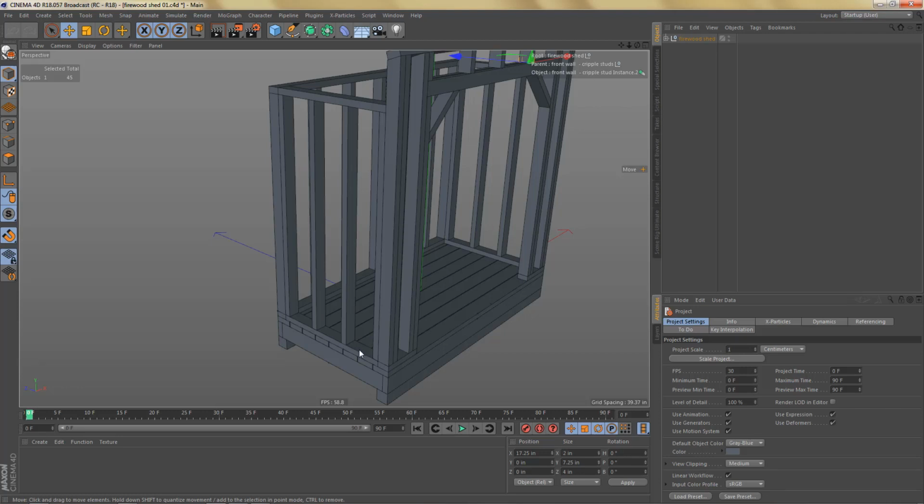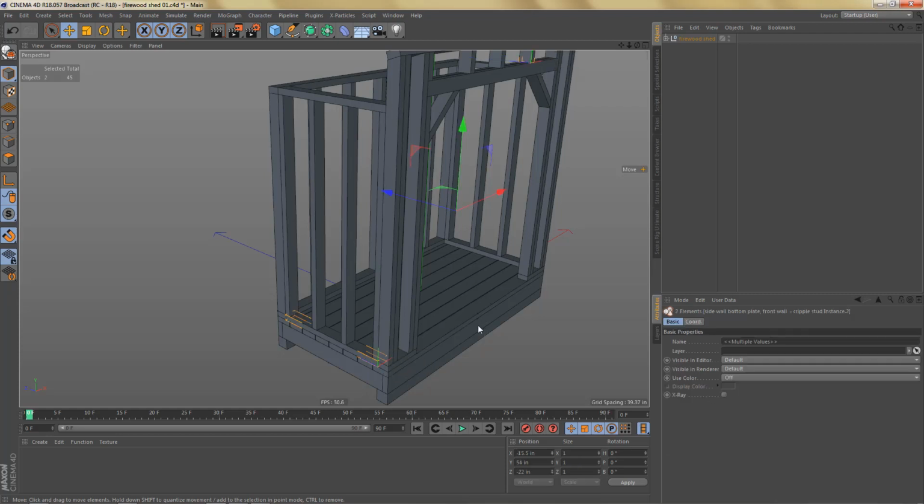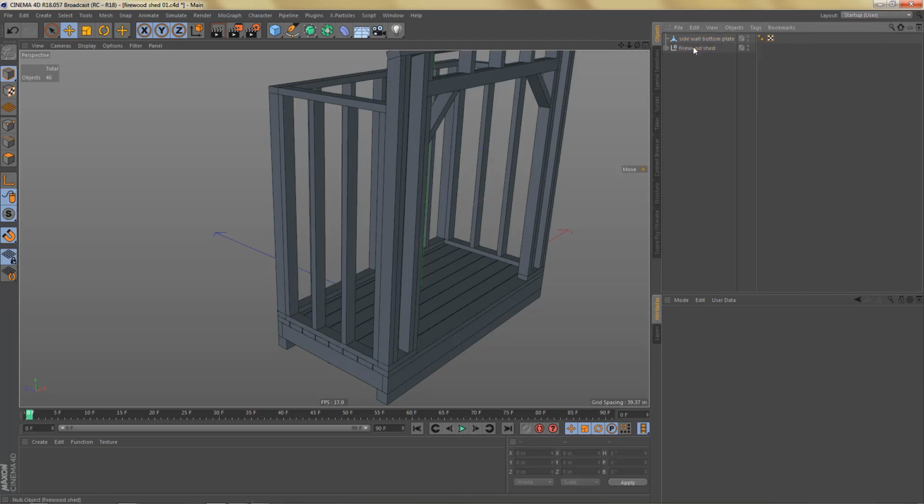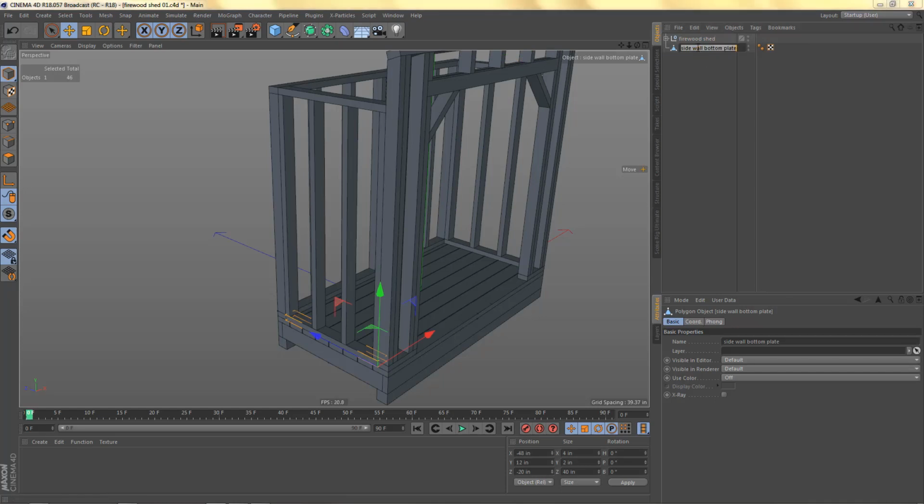I'm going to copy the bottom plate of the sidewall here. If I hold down Shift and right click, I get a selection of the objects underneath my cursor, and I'm going to select the sidewall bottom plate. And now I can copy and paste this plate. For some reason the instance gets copied as well. I'm just going to delete that and rename this to rafter.